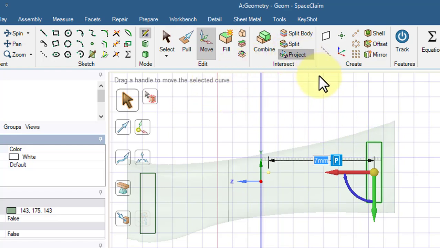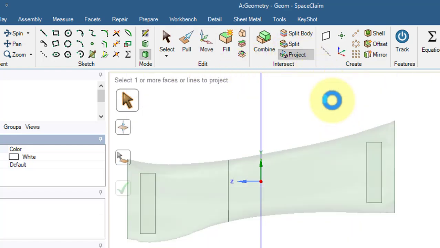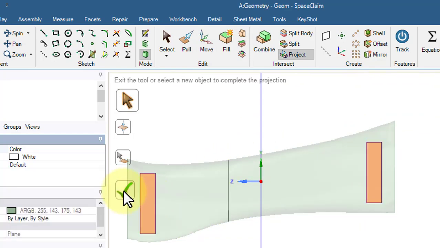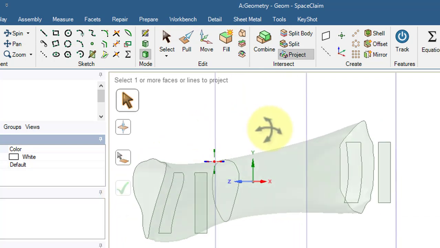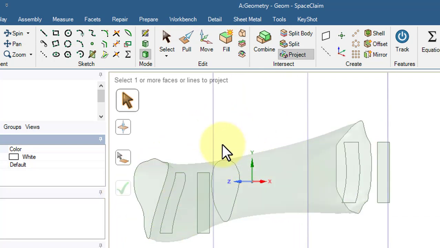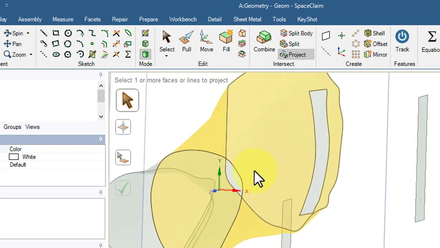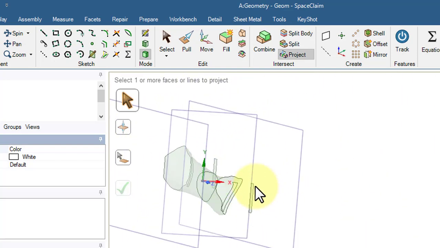Click Project. And Control Select the two surfaces. You'll see this has imprinted them on our rat femur. Now we're going to do similar on the back side.